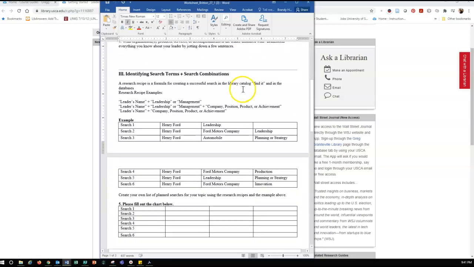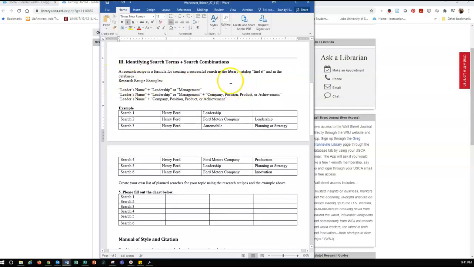Okay. And so under number 3, identifying search terms and search combinations. Right? So you can type in here the different words that you've identified, the different concepts, but then start thinking about combinations of search terms. So she gives you some examples.